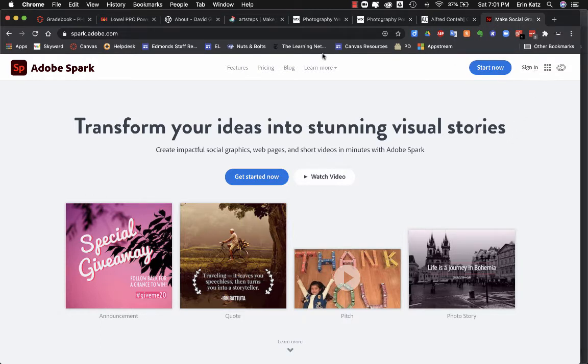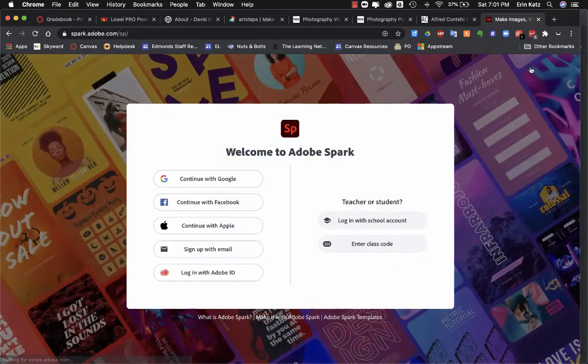So in the top right, first you're going to go to Adobe Spark. Spark.adobe.com is the website address. And in the top right, you're going to sign in. On the right-hand side, you're going to log in with your school account.